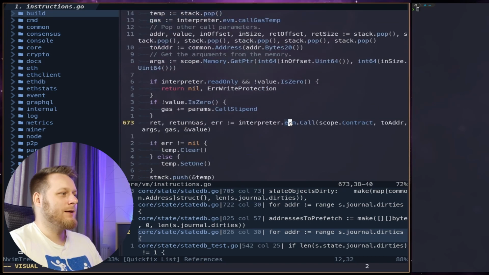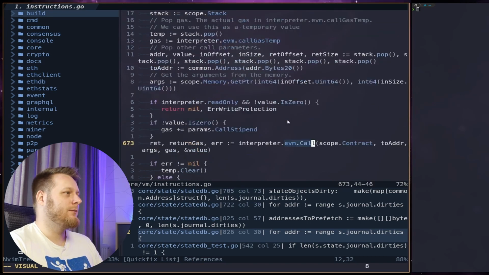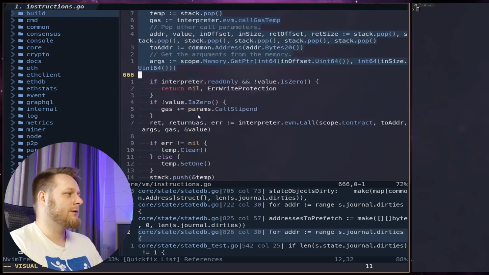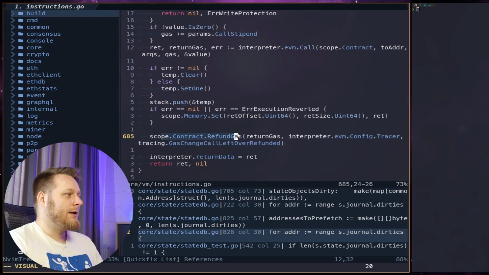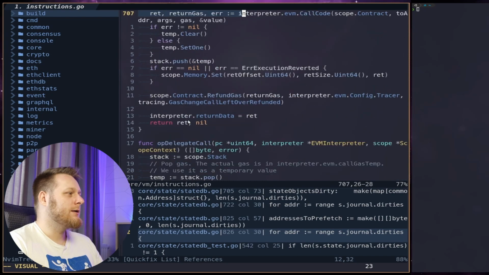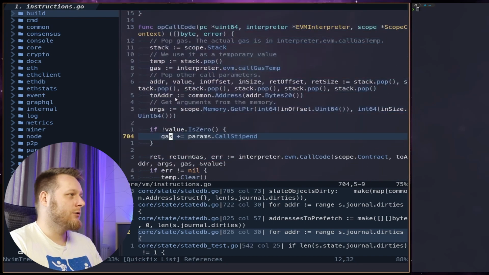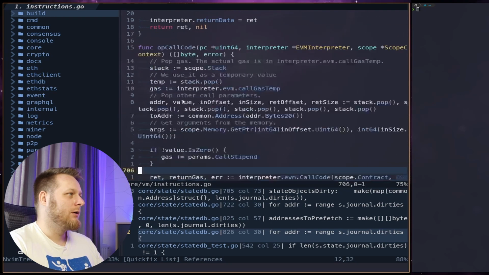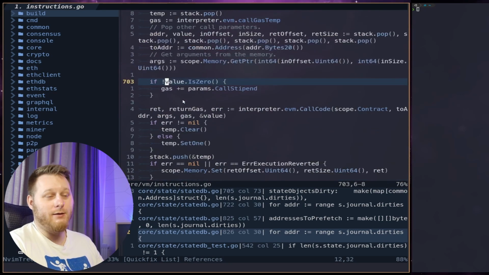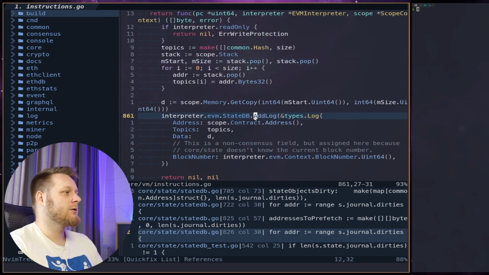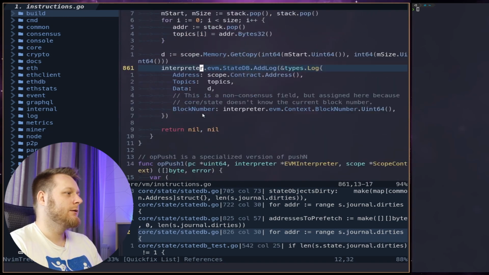Operation call is the same as we saw before. We are using evm.Call. We are taking all the important parameters from the stack. Again, as with create, we are refunding gas that was not used afterwards. And to be honest, on this level, on the level of the opcode, delegate call, call code, and static call are super similar to each other. Here we are making logs, so we are adding them to stateDB.